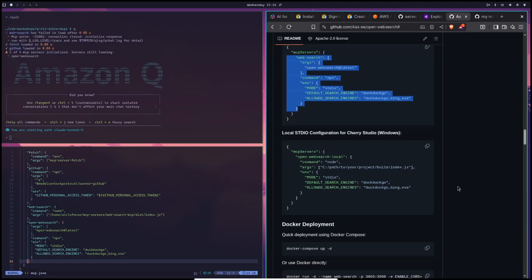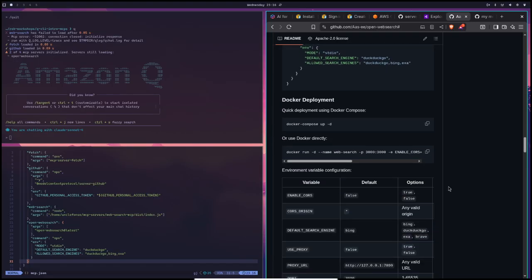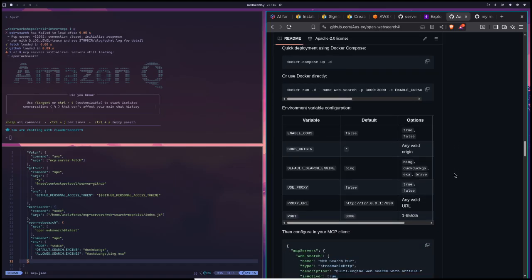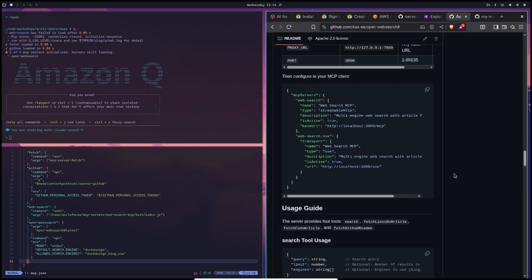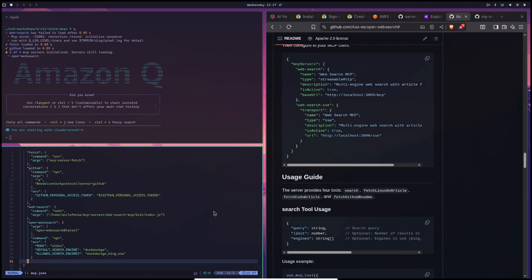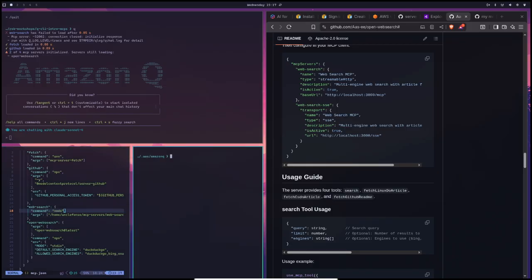Claude desktop. Docker deployment. Quick deployment using Docker. Environment variable. Then configure in your MCP client. Web search. Localhost, right. Local, yep. Usage got right. So you have to be running. Okay.